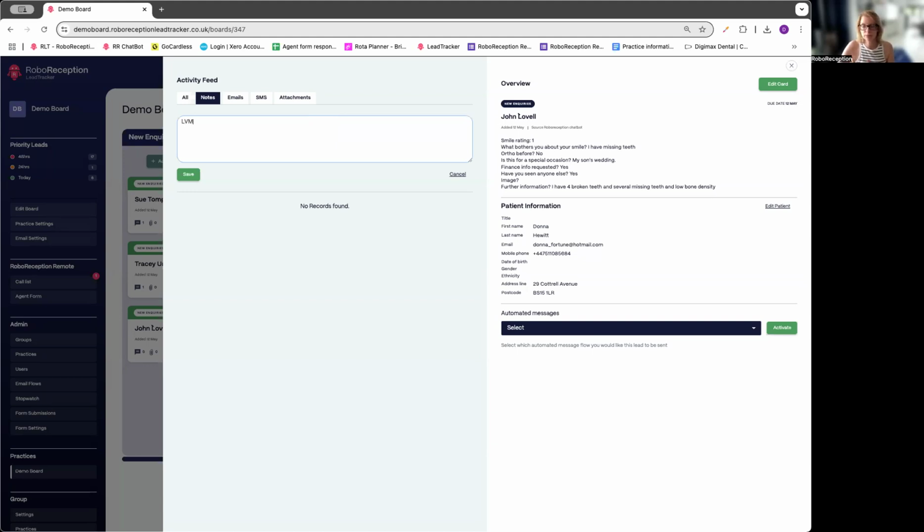So you can write left voicemail or a great big long story that Mrs. Smith told you about going on holiday and wanting to have her teeth straightened. Whatever it is, we encourage you to make those notes.